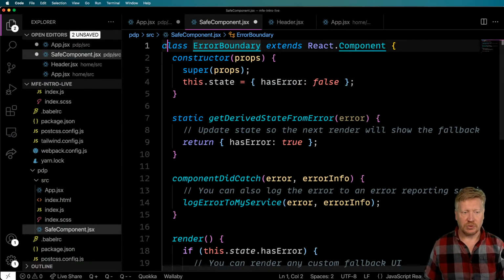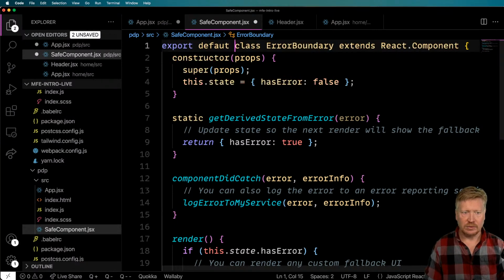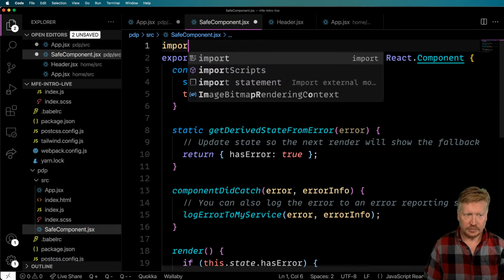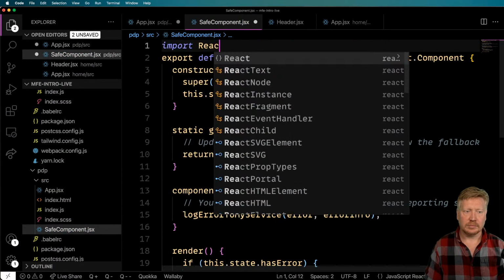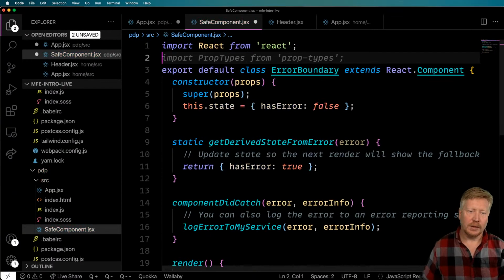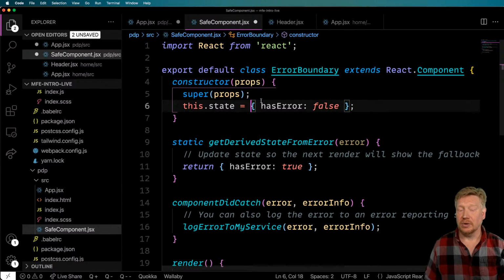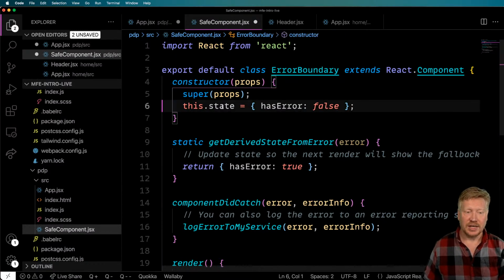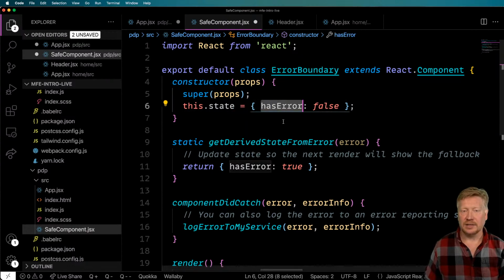So we're going to export this as the default. And I've got to import React. Cool. So what is this doing? Well, this is a class component. If you're not familiar with those, very old school. And it has a state on it. And this is how you define that state. And the state in this case says whether you've gotten an error or not.